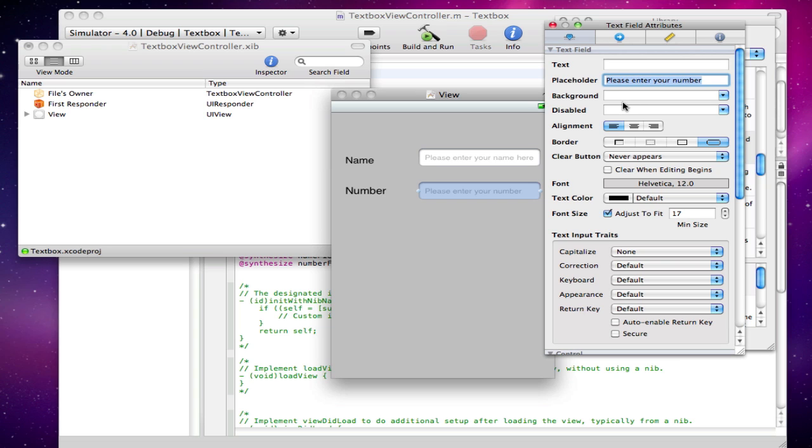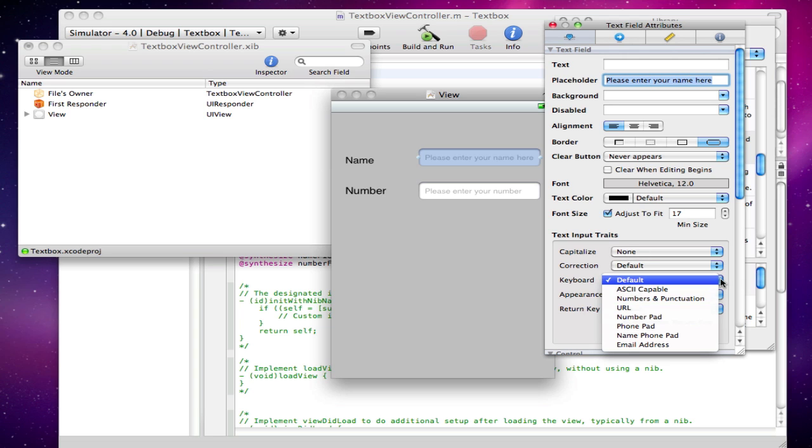You can set backgrounds. You can disable, have alignment, left, center, right. If you want a border, you've got control over that, or rounded, as well as other types of traits that you might want. For our number field, what kind of keyboard do we want? Well, we want it to be a number pad. So we'll select number pad on number, so it'll automatically bring up numbers and not the alphabetic. Keyboard for the name we'll set to the default.